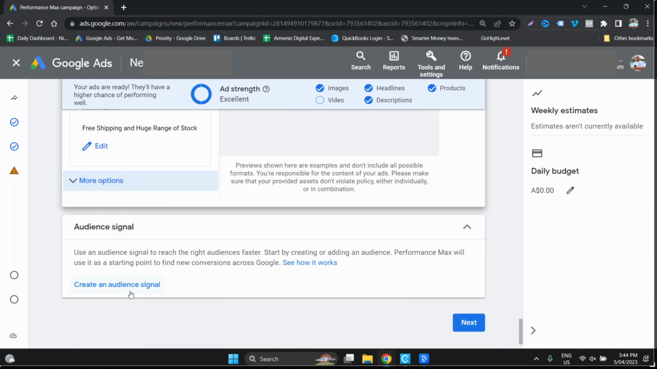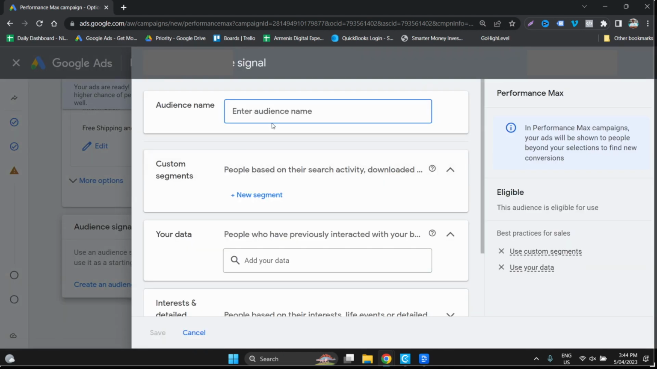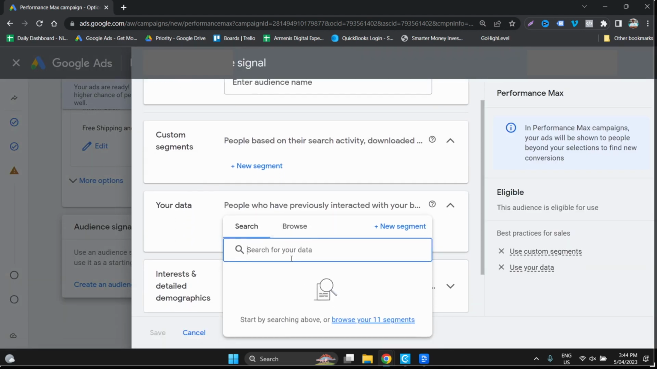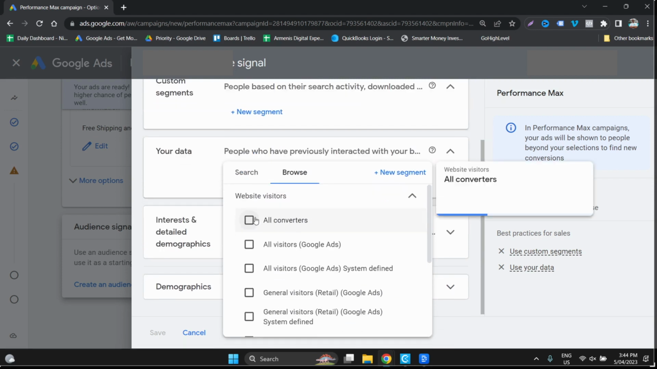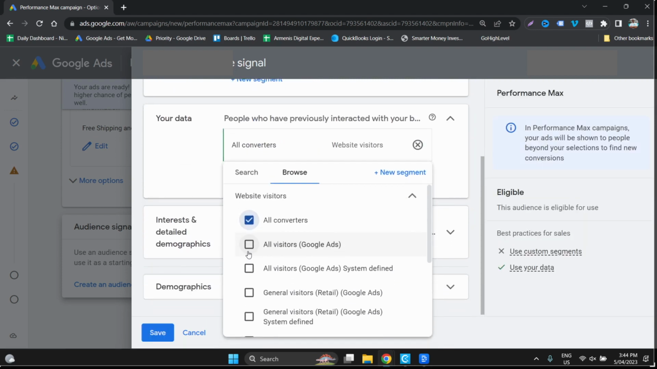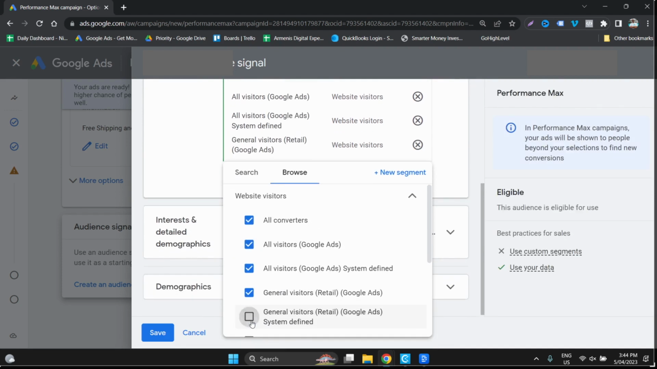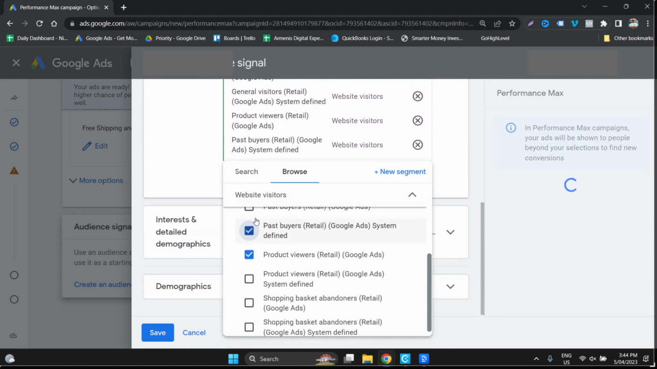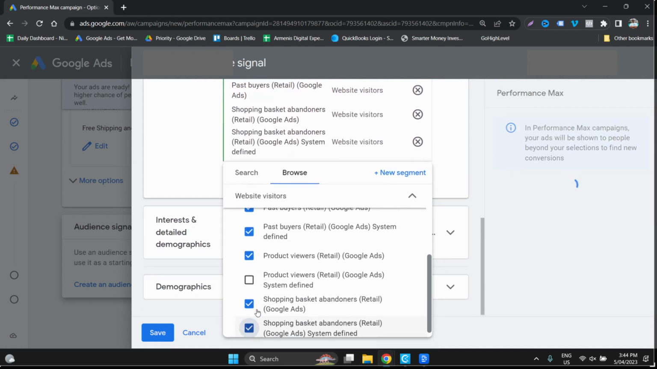Audience signal, this is where we're going to create an audience so that we can give Google some information to get started on. So click create an audience signal. And I do recommend using your data first. So if you already have information here, like from Google Analytics, Google Ads, add all of these in so it gives some information to Google, right?